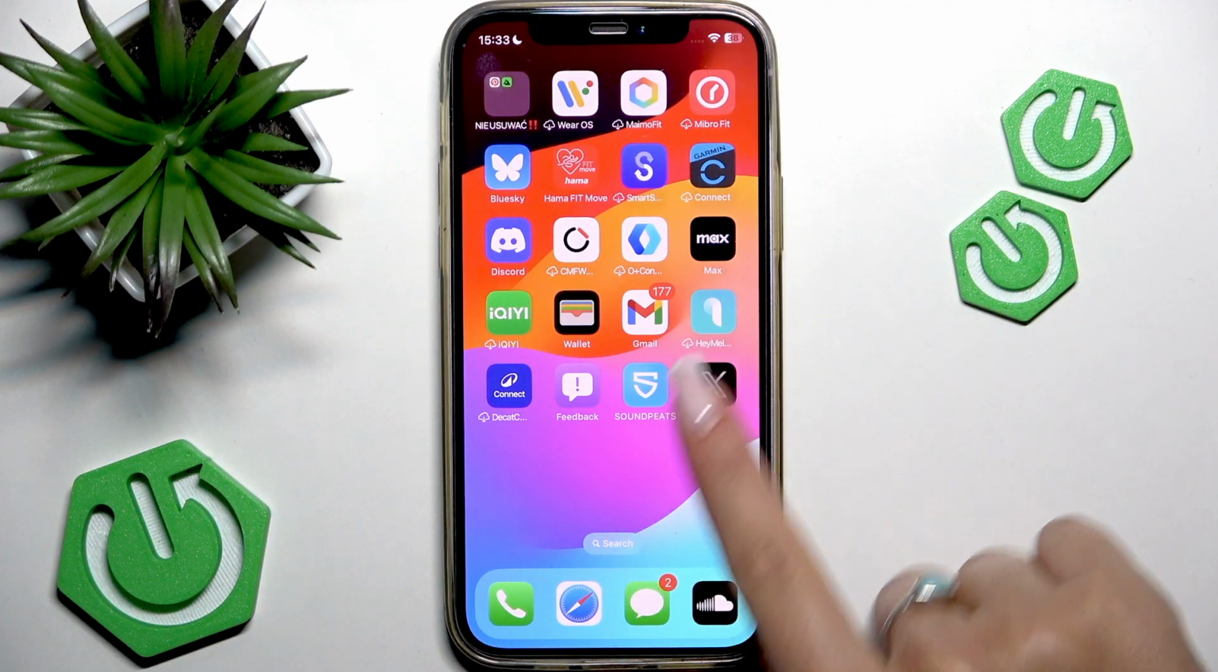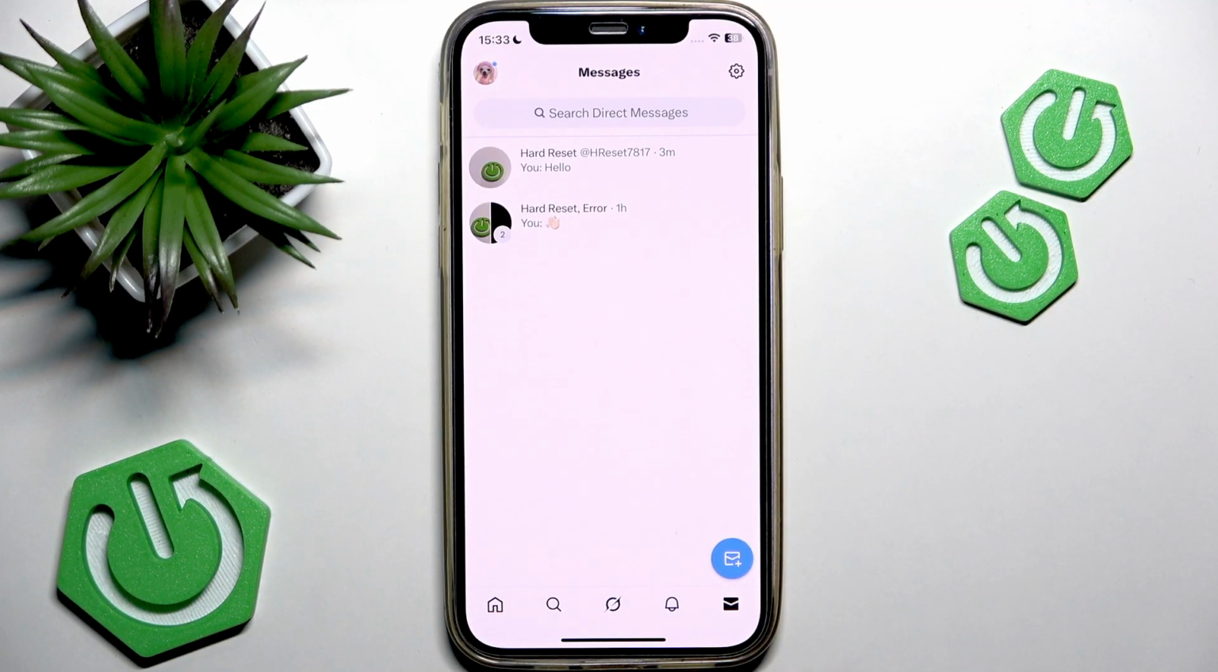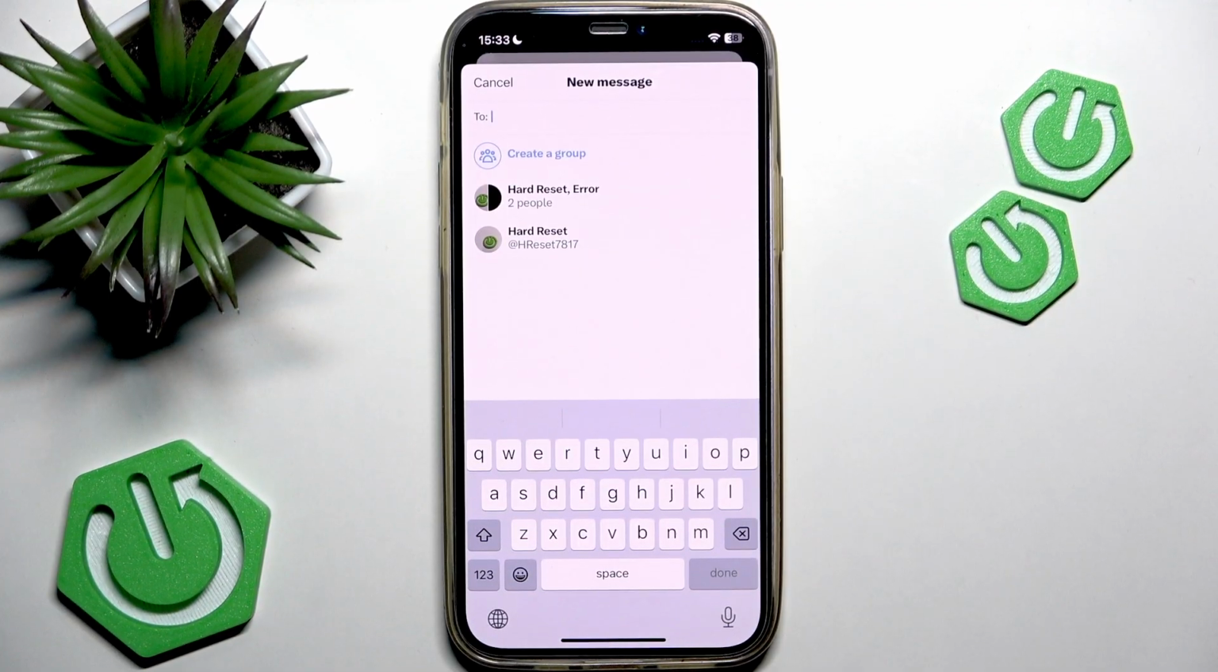Okay, so let's open X application on your phone and tap this letter icon in the bottom right corner of your screen. That's your messages section. You want to tap new message button or this button in the bottom right corner of your screen with this plus sign, and search for the person that you want to DM by typing their username.